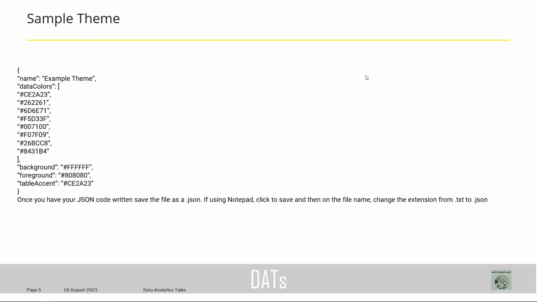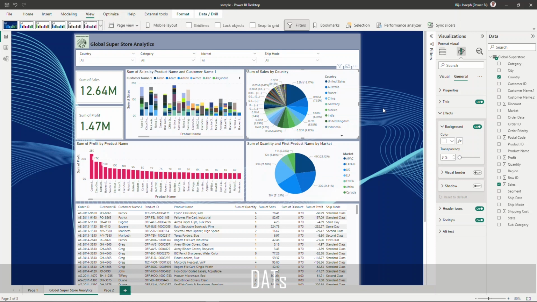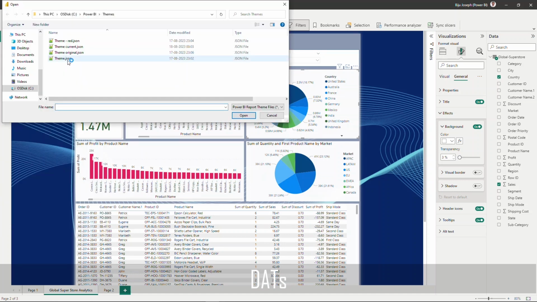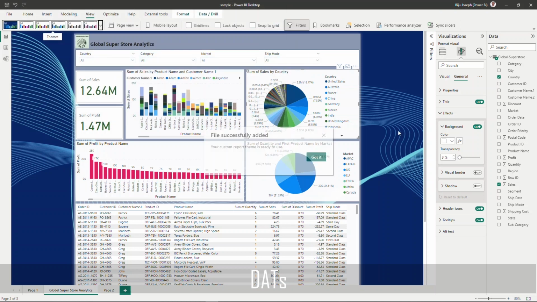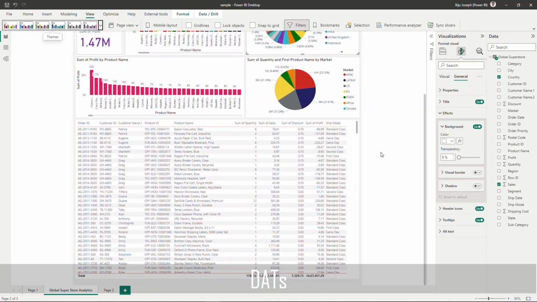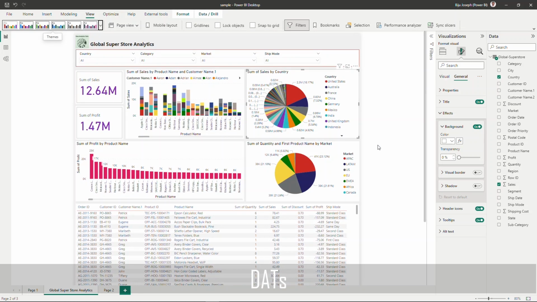Again, I need to go back to my Power BI. Let's go to my Power BI. I am going to select my custom theme created. I can browse. This is the theme.json which I have created. Let me choose that. It is fully applied, and my favorite color has been applied to the dashboard.